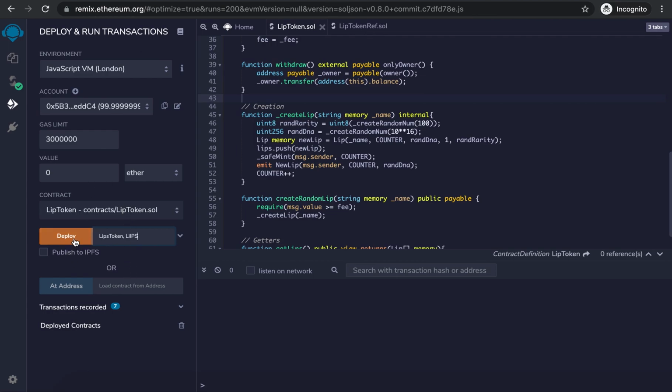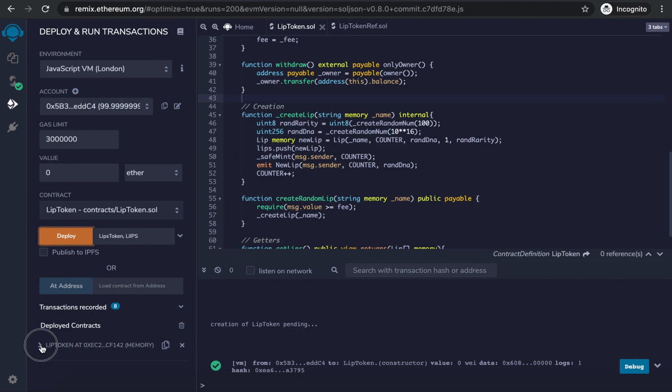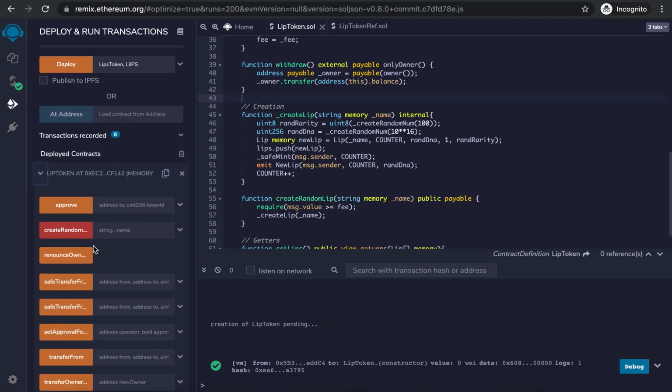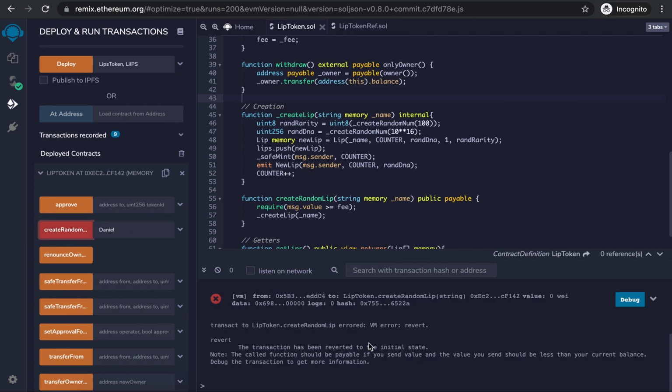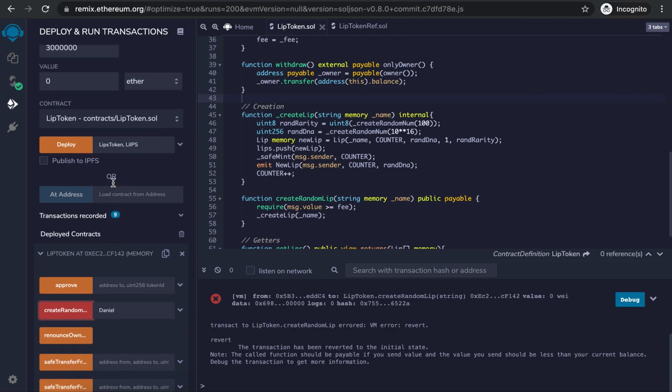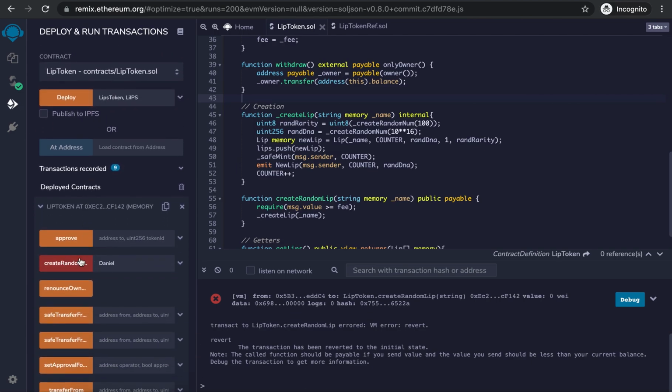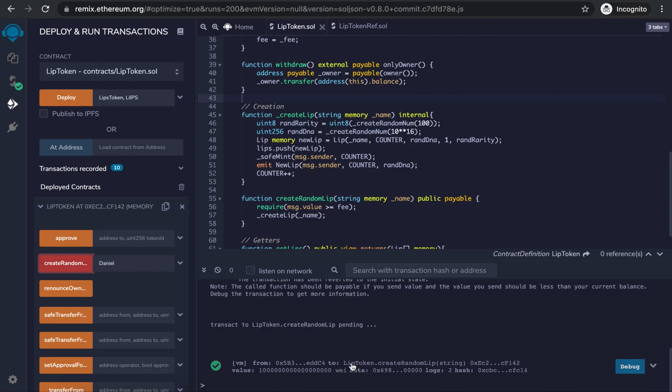Then the next thing we want to do is just deploy this, open the contract, and try this again. So here we go, and we have create random. Now if we try to create a random Daniel here NFT, it should still break because we haven't sent any value through. But when we send 1 Ether with the transaction, it goes through successfully. And we've actually paid to create this NFT.